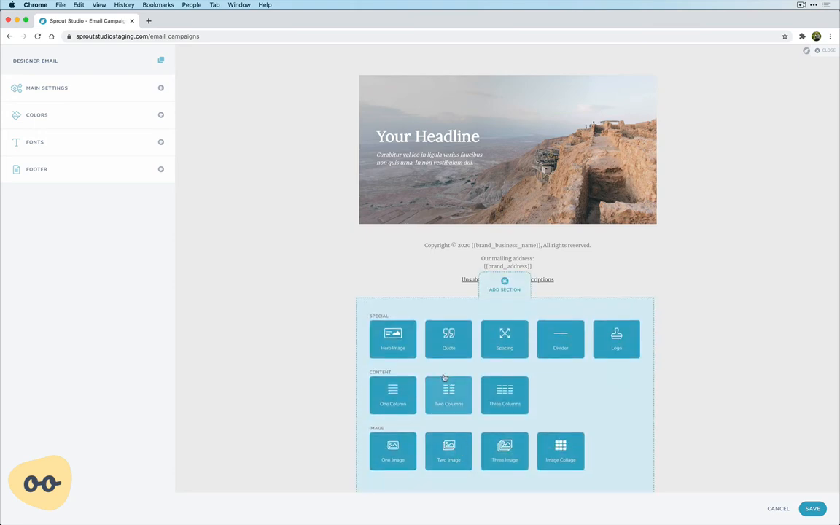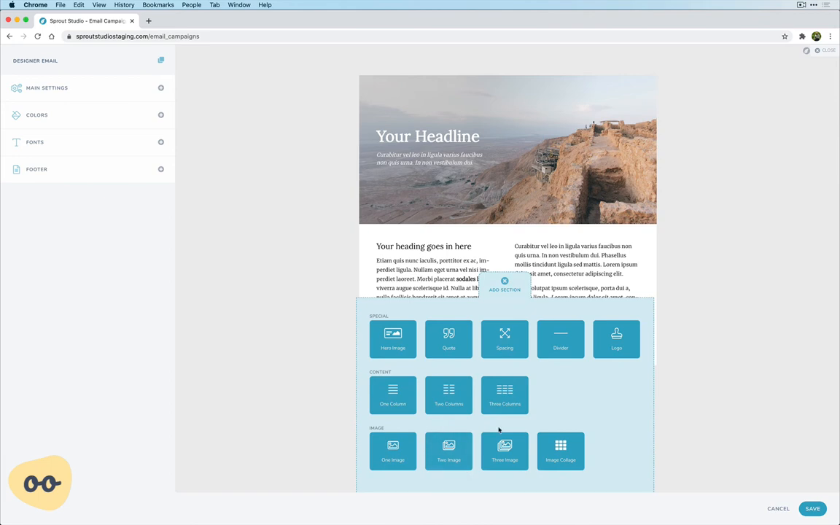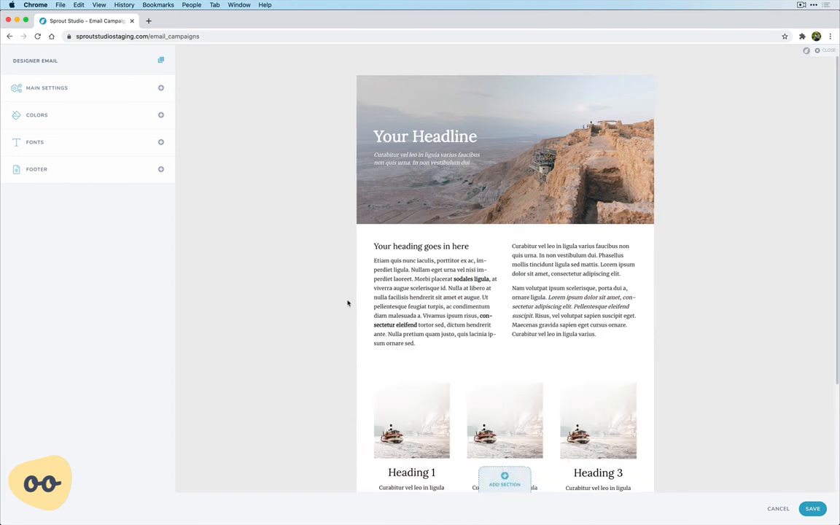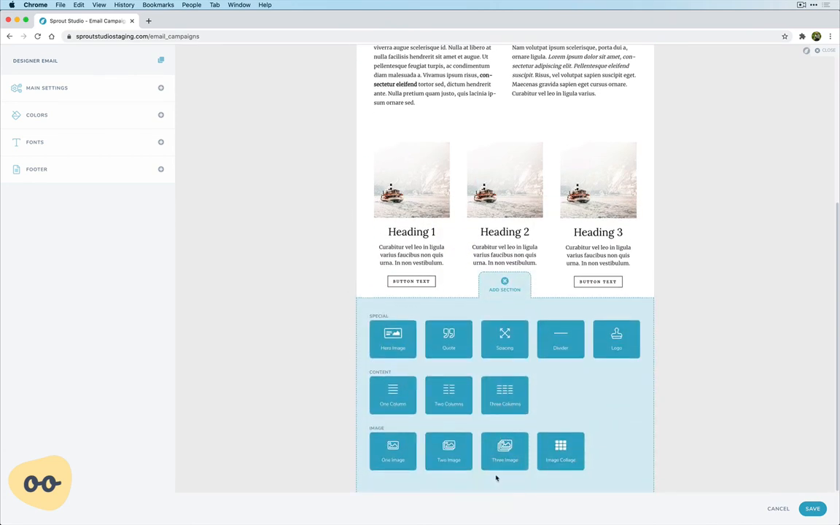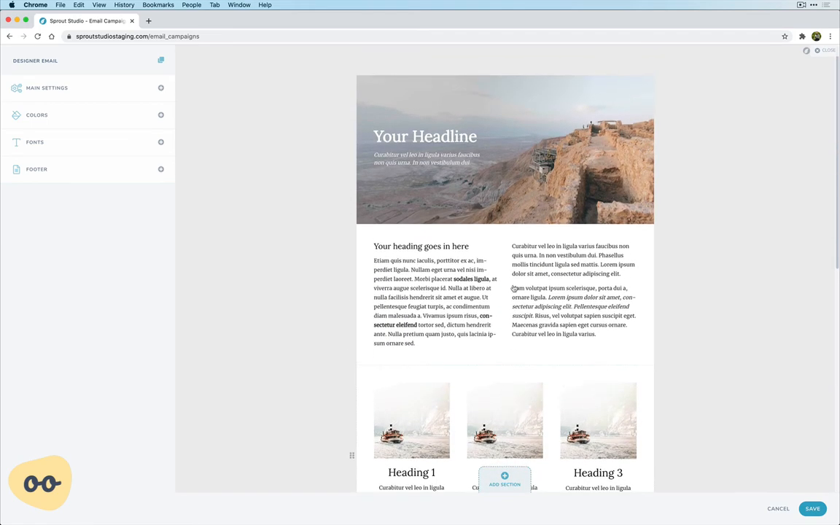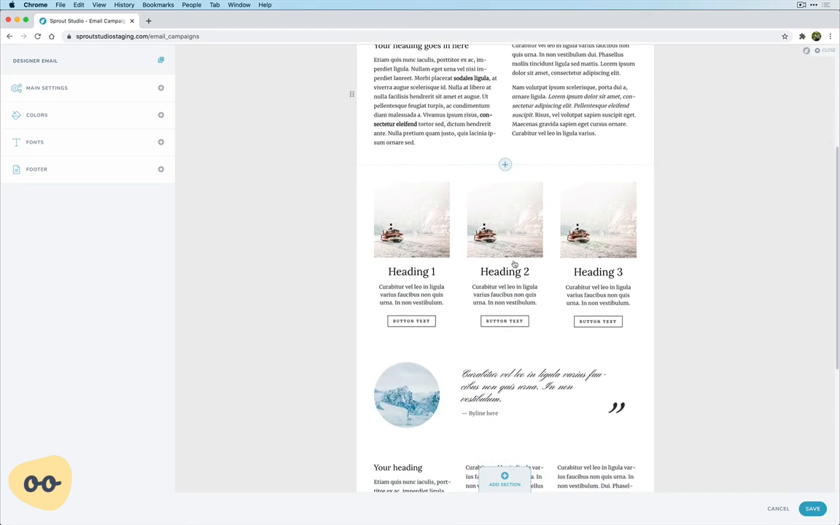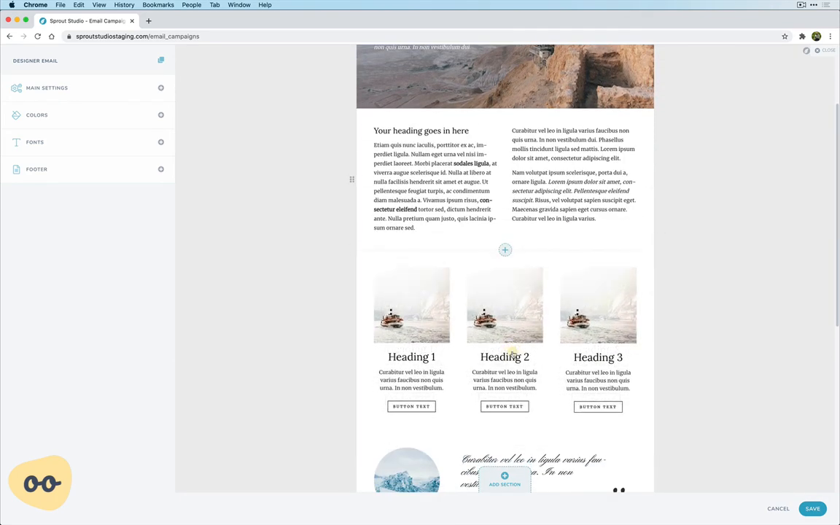And I'm just going to add, let's see, a 2 column here. And then we're going to add a 3 image section. And then maybe from there, we'll add a quote. And then we'll add a 3 column section. And we'll finish up with that, I think. So basically now you've got these different sections, and of course you can just drag and drop them if you don't like the order that they're in. Very simple and very easy to work with.